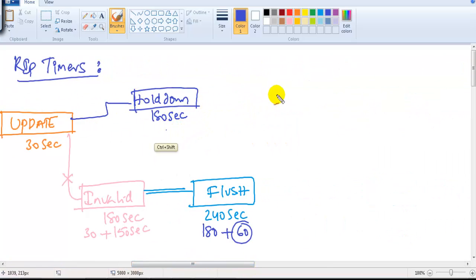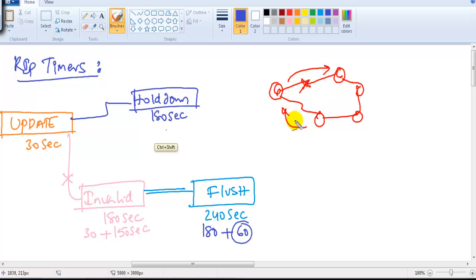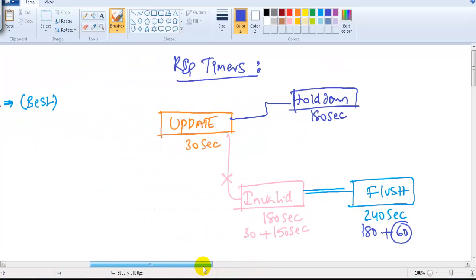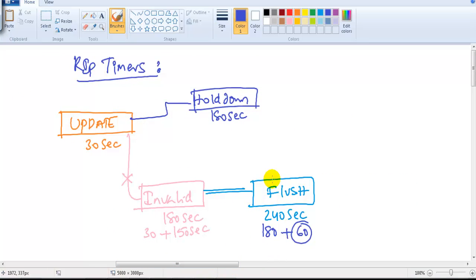So hold on time generally happens whenever you configure RIP for the first time, or if you have multiple routes. If the best route fails, then also the router will go into hold on time, expecting the update from the other routers and selecting any one from the other routes. So these are the default timers generally used by RIP for sending the updates.